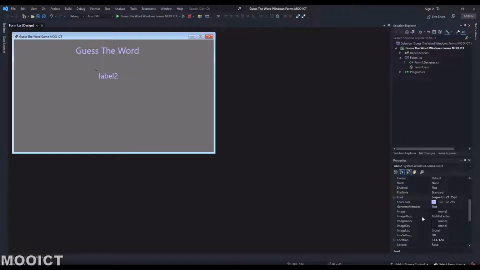And then I can change the name of this one to lblWord, because we will be calling this one from the C# script. I can also change the back color of this one to white, so you can read the important word easier. Okay, so move it up a little bit more.